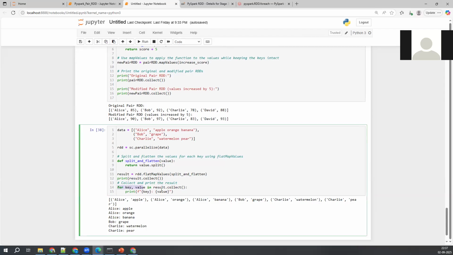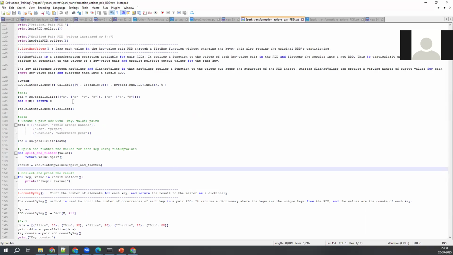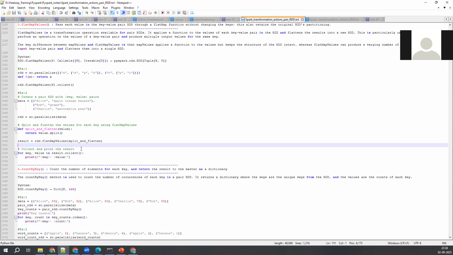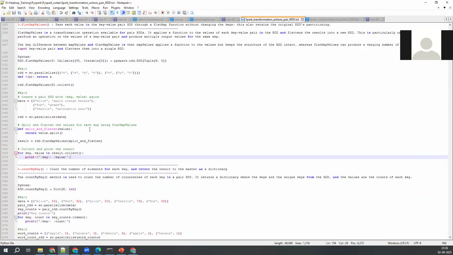On top of that, I'm just trying to generate a for loop. For loop will take a key value pair. Here I'm just trying to use two values from the result dot collect. So that is the reason it is giving like this. Its behavior is like that. Okay, so that is about flat map values.